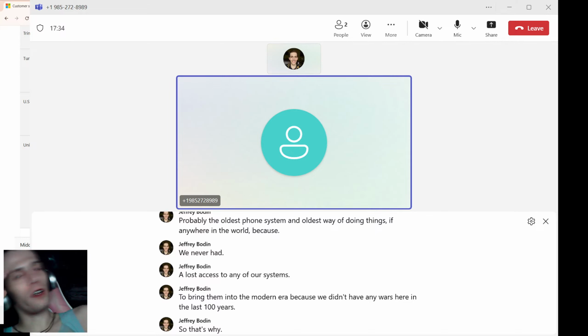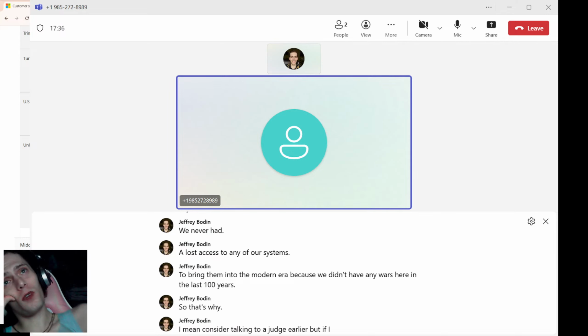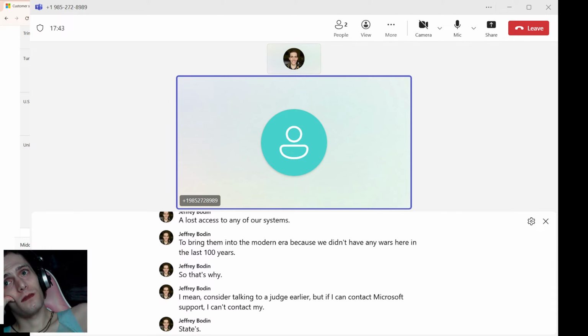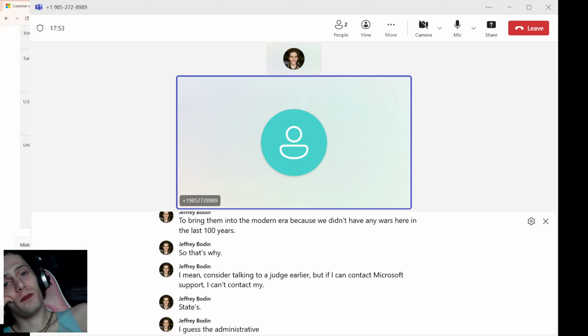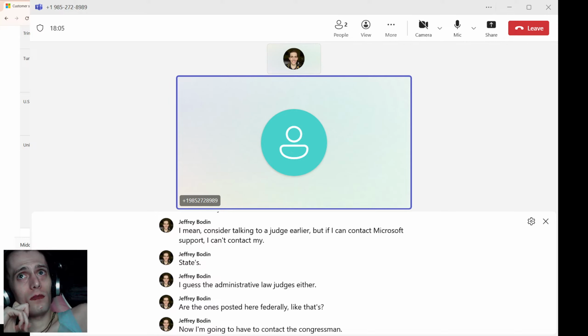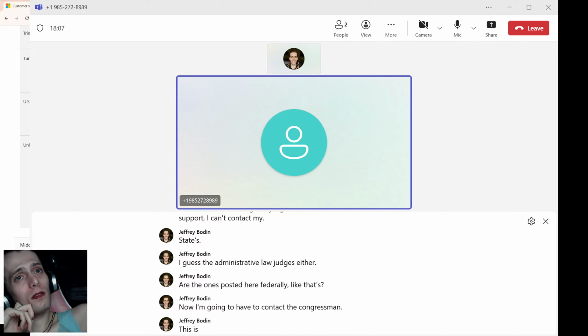I didn't even consider talking to a judge earlier, but if I can't contact Microsoft support, I can't contact my state's... I guess the administrative law judges are the ones posted here federally. Now I'm going to have to contact the congressman. This is completely absurd.